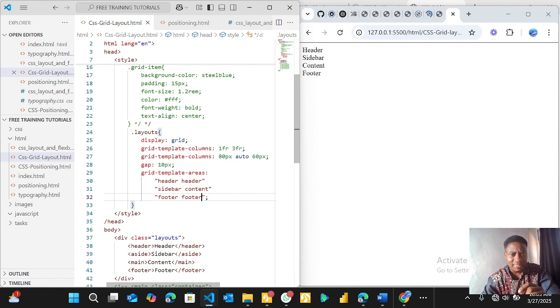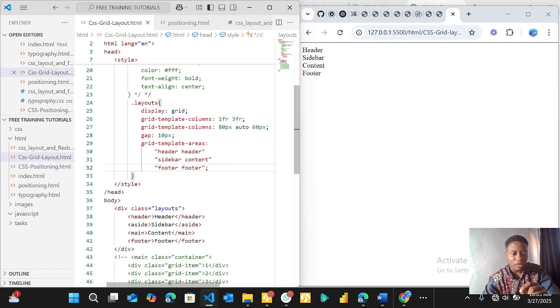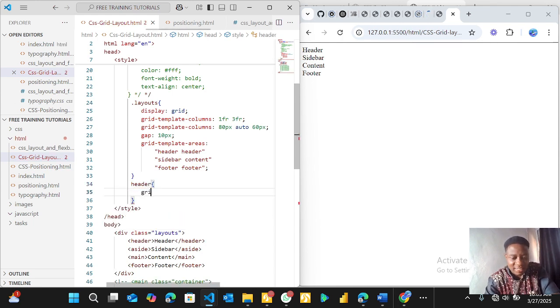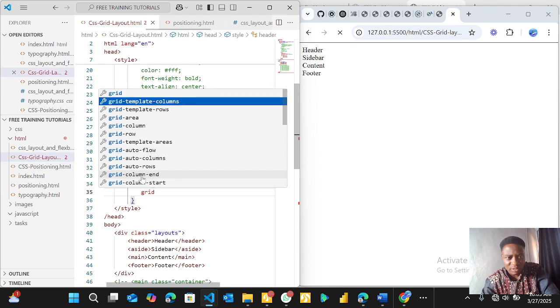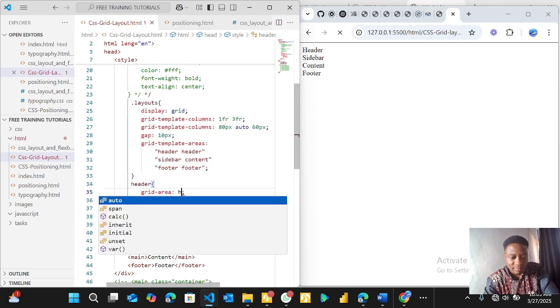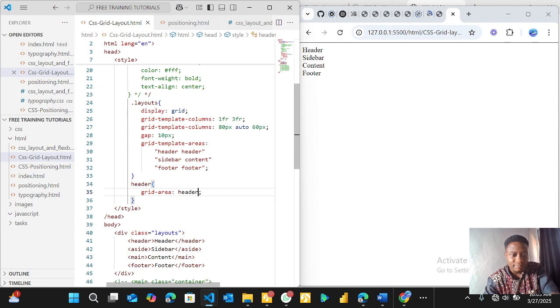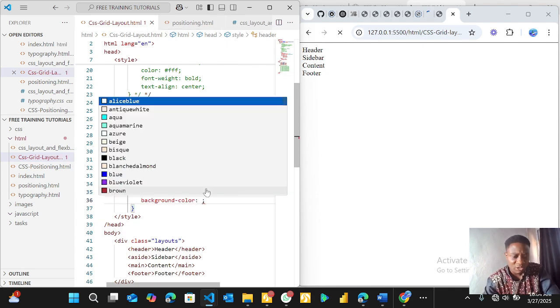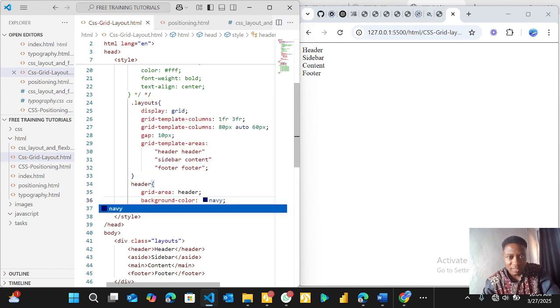This having been said, let's delve into calling the semantic tags we have here, beginning with the header. So for the header, I would want you to take grid area. For the header, let it take header. And then you see the effect when I add a background color to it. Background should be, let's use navy. It has taken the entire space.